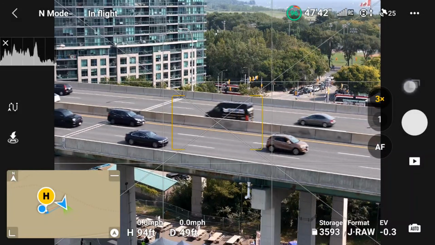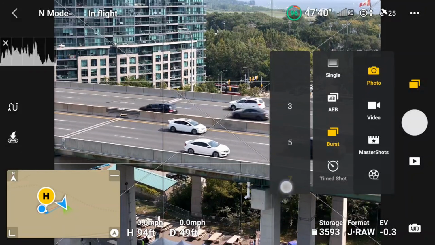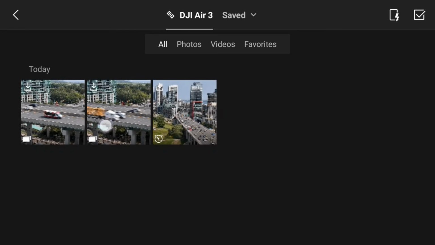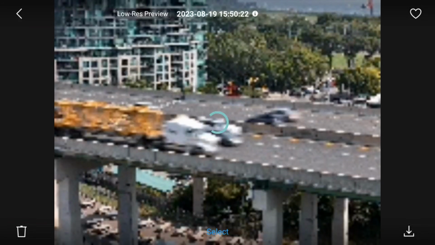Before I explain where I think this mode could work best, let's just talk about what you can do with it. When using the 12 megapixel mode, you can take a set of photos, 3, 5 or 7, and in the 48 megapixel mode, you can take 3 photos.